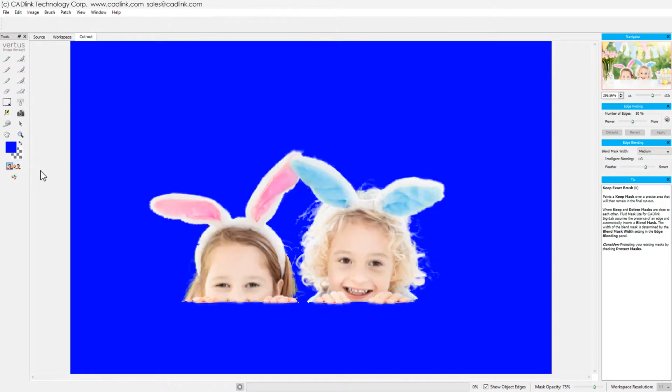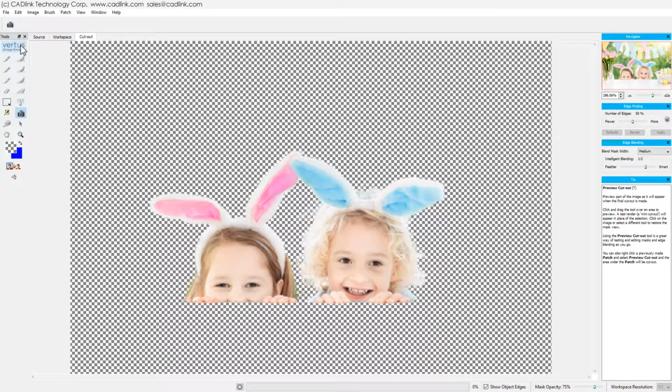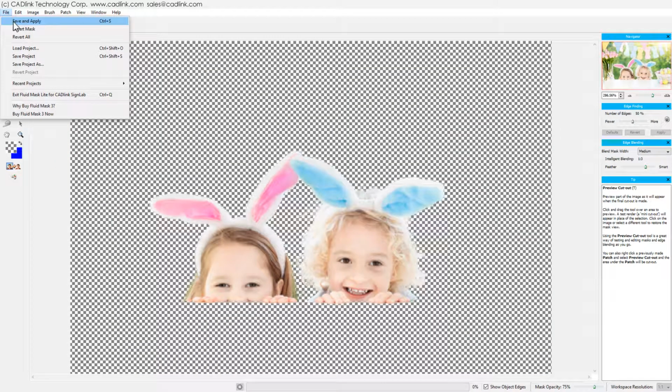Click Create Cutout. Set background to transparent. Choose File menu, Save and Apply.